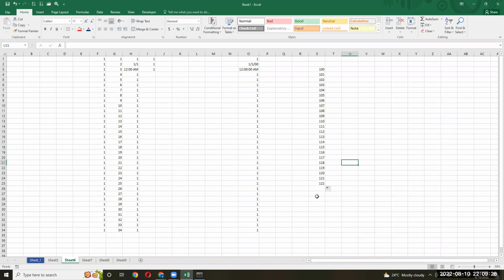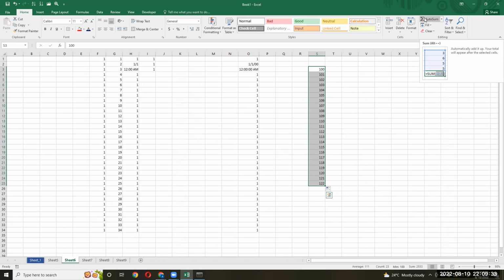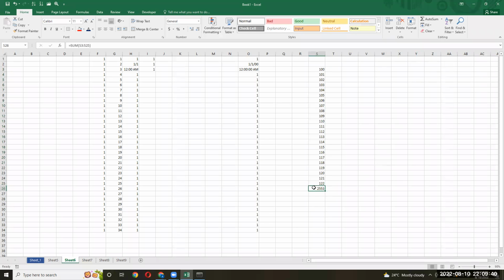Now I'm selecting all these things and you're able to see the auto sum option. In that, multiple options are there. Sum: what is the sum of those total numbers? That's 2553. What is the minimum of all these numbers? Minimum 100. Once again, I'm selecting this thing. What is the maximum? 2000.